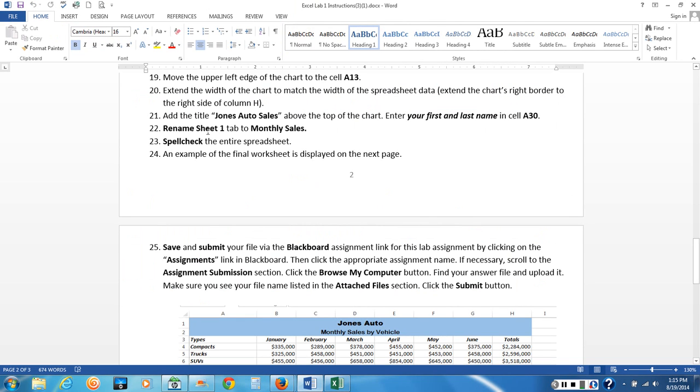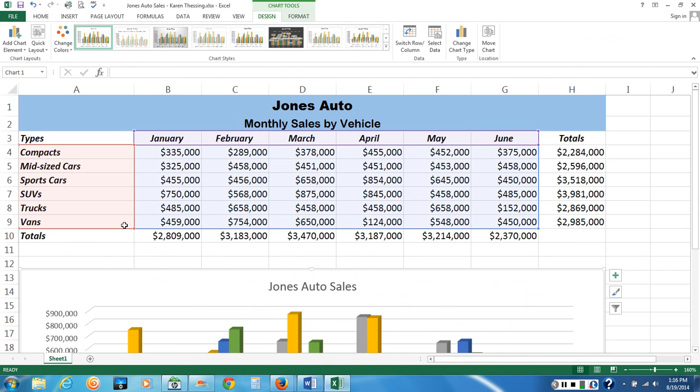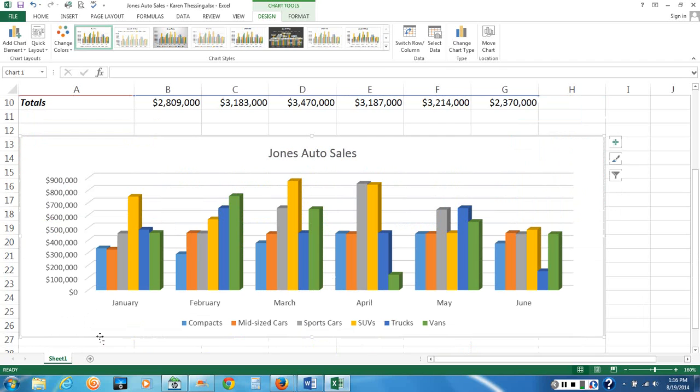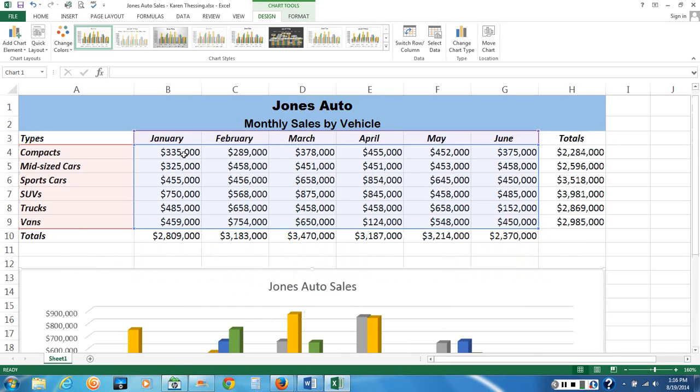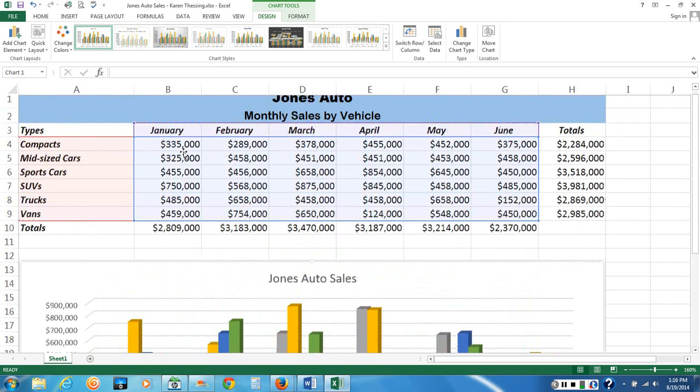Okay, we need to rename sheet 1 to monthly sales. So I will bring up my Excel work file. How you rename a sheet, so this is called a workbook. Whenever you open Excel, this is called a workbook because this can consist of as many sheets as you want. You can add. Each individual sheet in the workbook is known as a worksheet. So we're working a worksheet, but the whole file is considered a workbook.